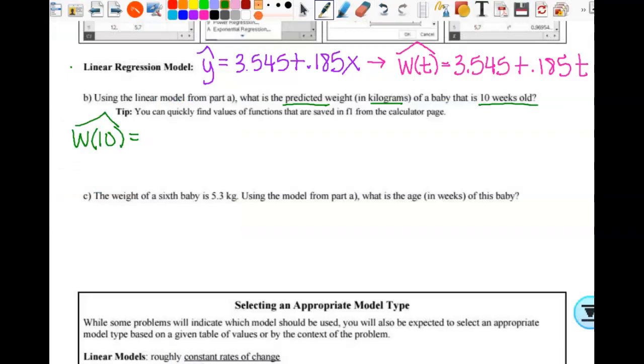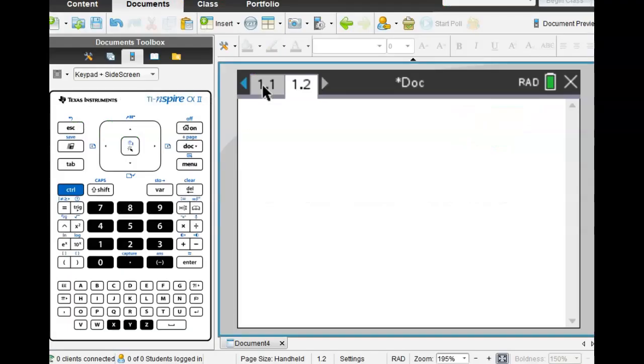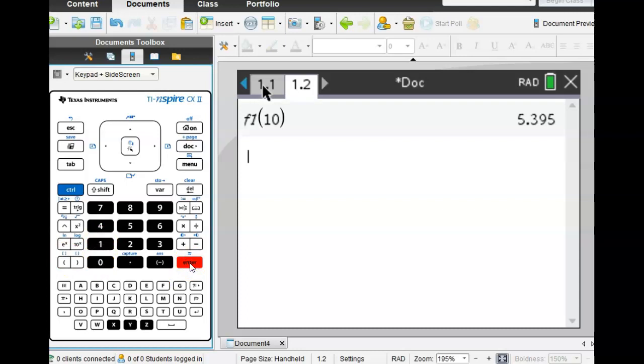So what I'm going to do in my calculator, because this is saved in F1, right? So on the calculator, now this isn't something you have to write for your answer. I would write it on your notes. You can write it for yourself. What we're going to find is F1 of 10, because that is stored in F1. We can't call it W of t. So in the calculator, I'm going to literally type F1 of 10 and hit enter. And it gives me my answer.